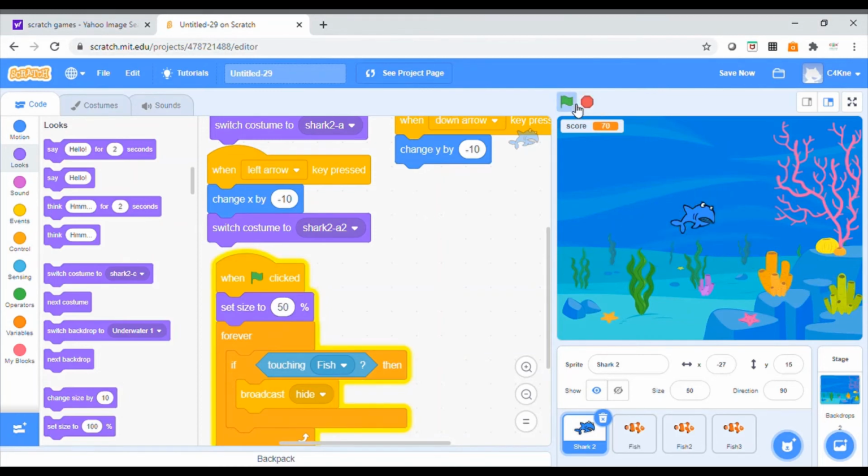Right, I'm going to just check now. Oh, there he is. Let's pop him down here to start the game. Let's see if I can go and get these fish. Oh, missed me. There we are. Got them.